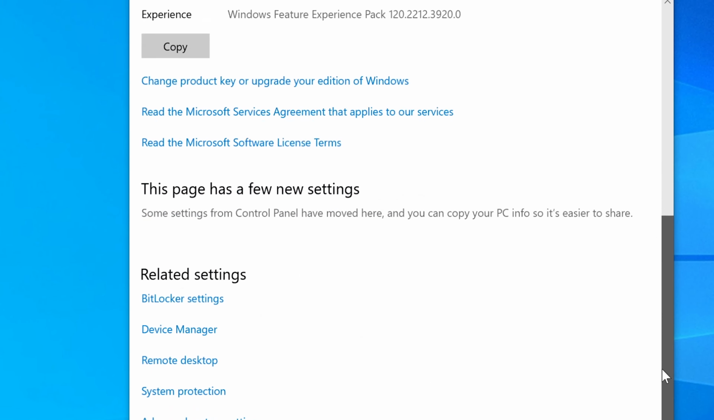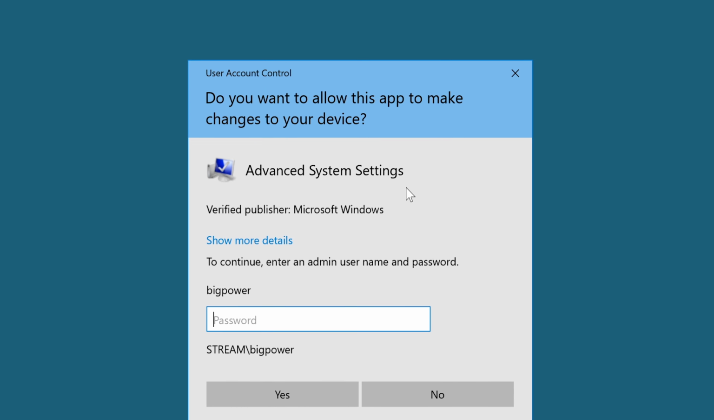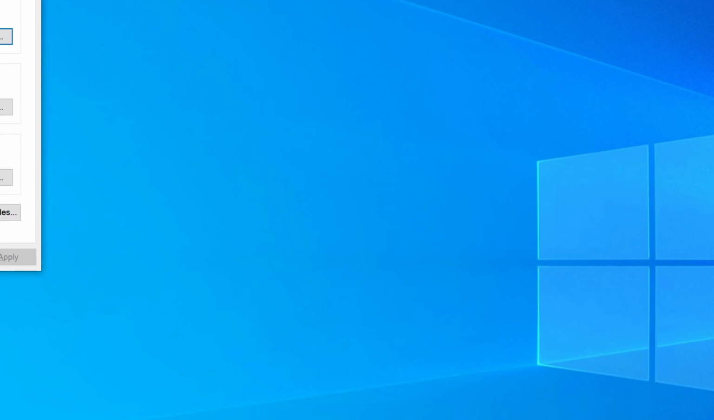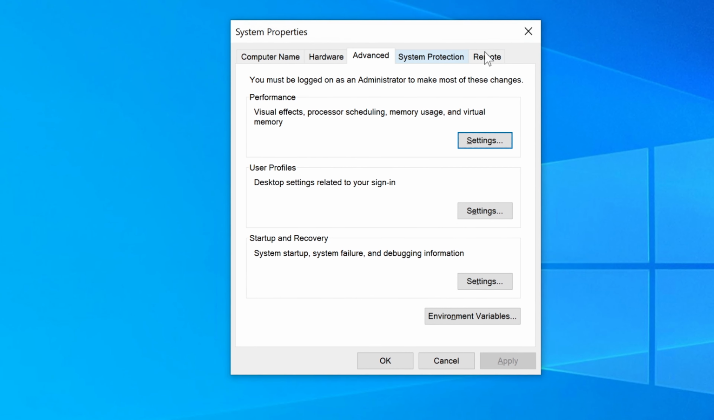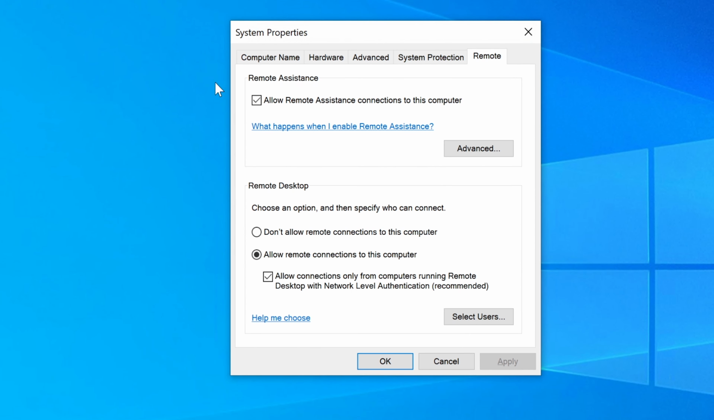However, what I like to do is go to advanced system settings. And from here, it's much cleaner and easier to understand. So in system properties, if you go to the last tab, it says remote. It says here remote assistance, allow remote assistance connections to this computer. This has to be checked. And also on the remote desktop here, this part has to be checked where it says allow remote connections to this computer. And then select allow connections only from computers running remote desktop with network level authentication.